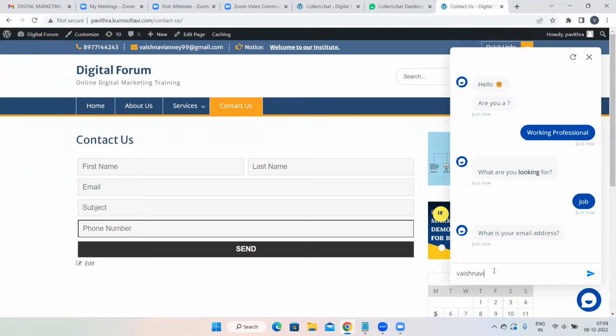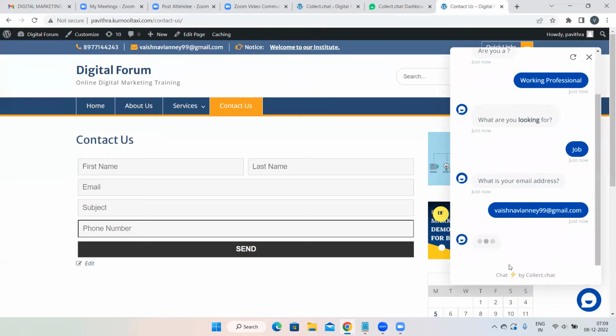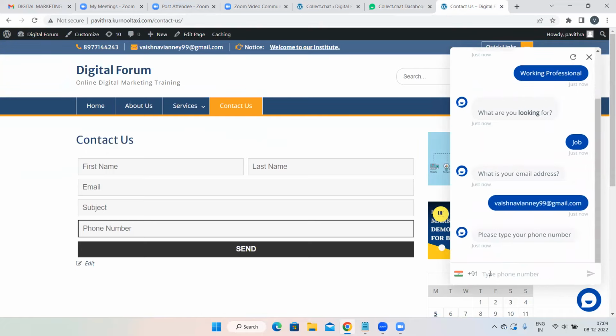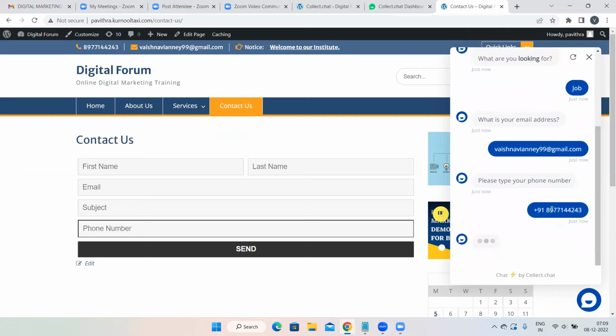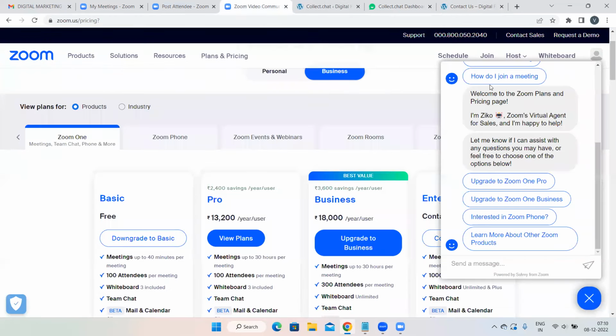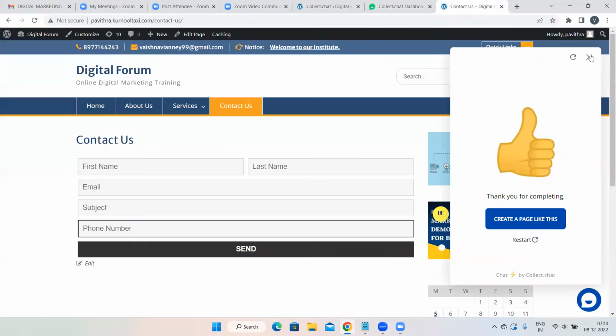So this is how the chatbot works. Is it easy or is it difficult? Easy. Practice. Yes, you have to. Then at the end, thank you. So this is how the chatbot appears. So did you understand how you are able to see such chatbots on all the very big websites? Yes, I understand. Yeah.